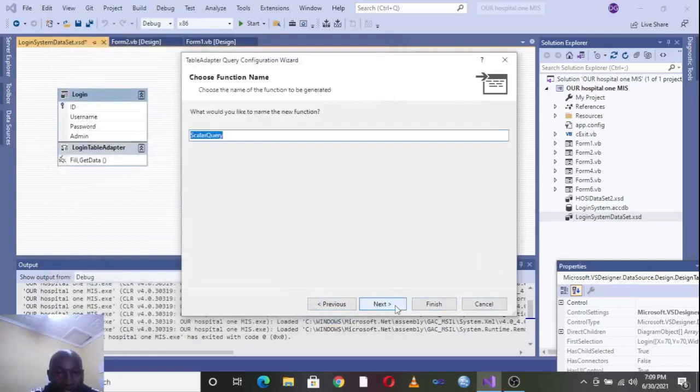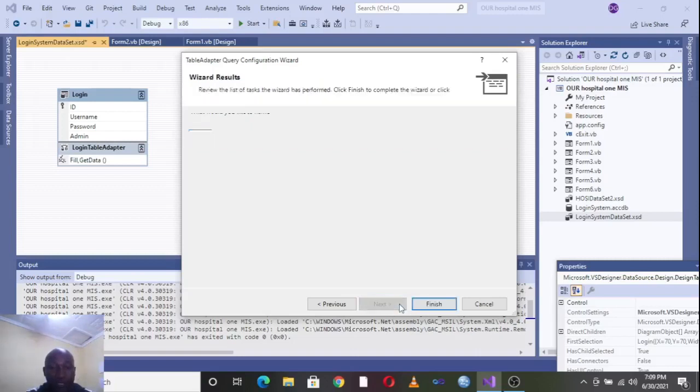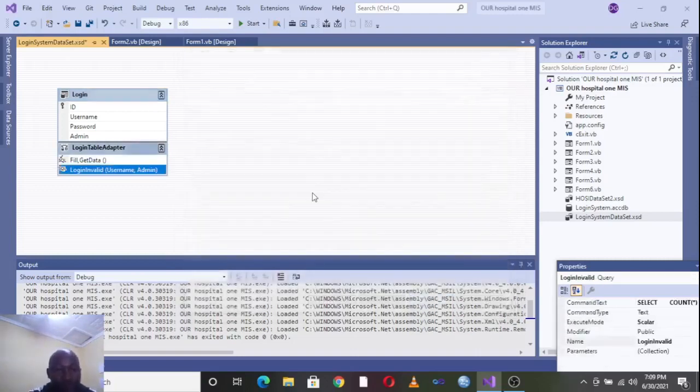Then I go to next. Here, this one will be login invalid. I just create this one as login invalid. That is the name. Next. Then finish. Then again, I repeat the same steps.